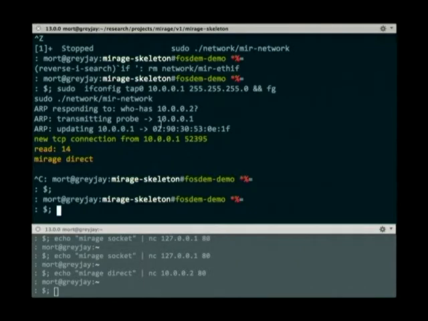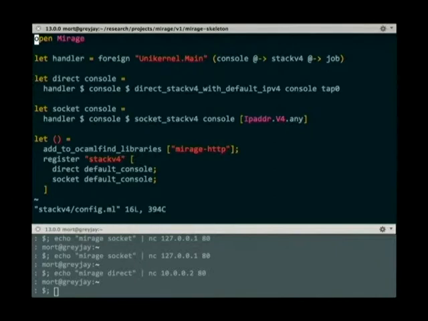Okay, one last example then. Sorry, I beg your pardon, two last examples, two quick ones. So this one, for example, is a sample piece of code which is going to have a similar kind of thing, so that you can see the signature is the same as before. So we've got console going to a network stack, V4, IPv4 network stack, producing a job.